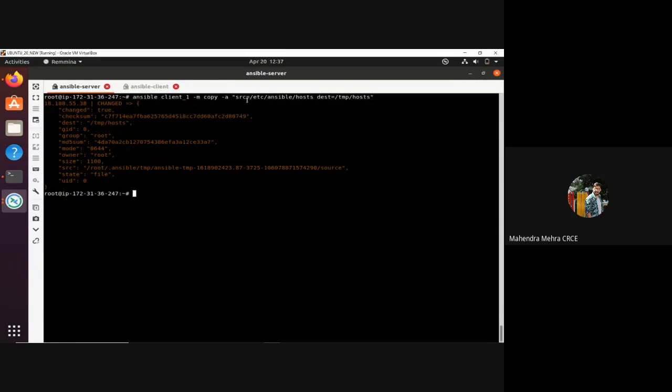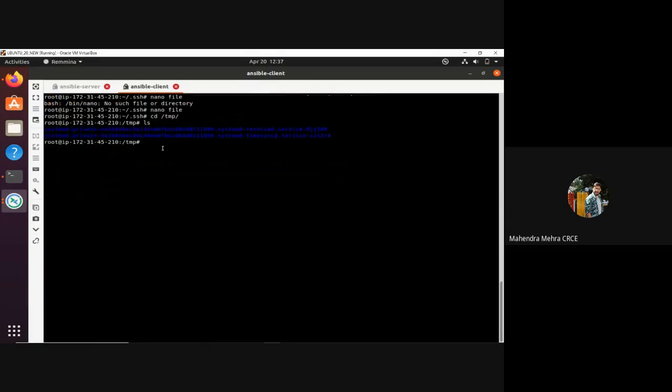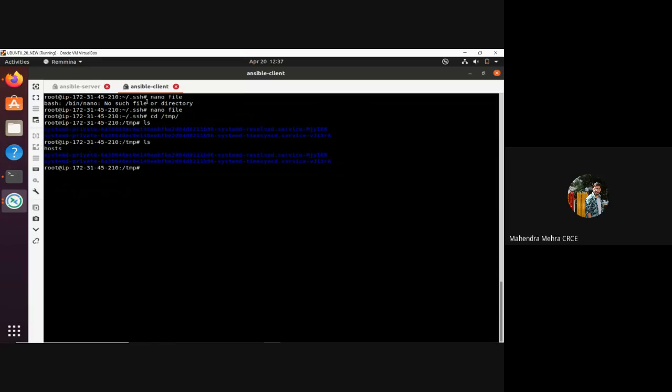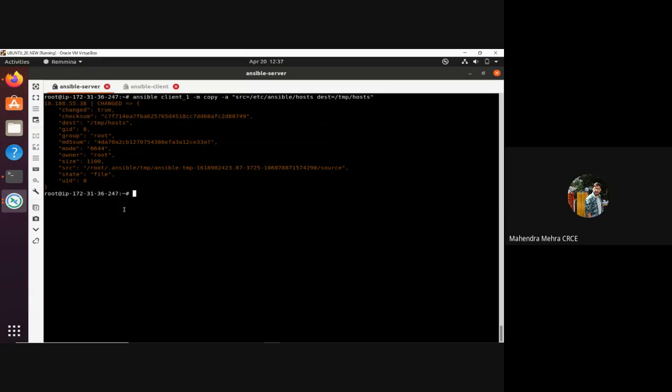That is, it has copied this file from the source machine to this destination on the client machine. So if I go to the client machine and do an ls over here, you see the hosts file is available. Right, so I managed to push a file from my server machine to my host machines.